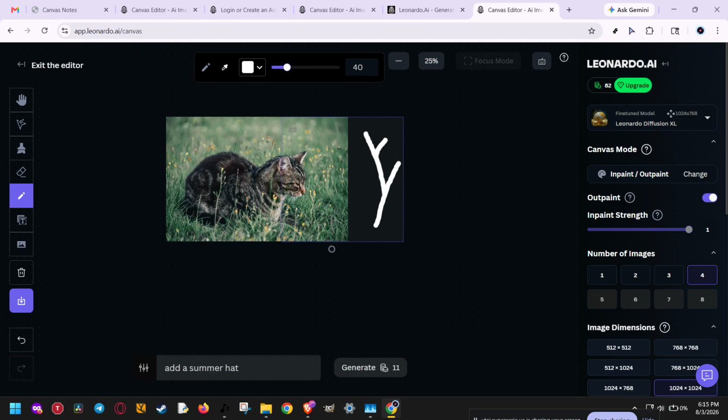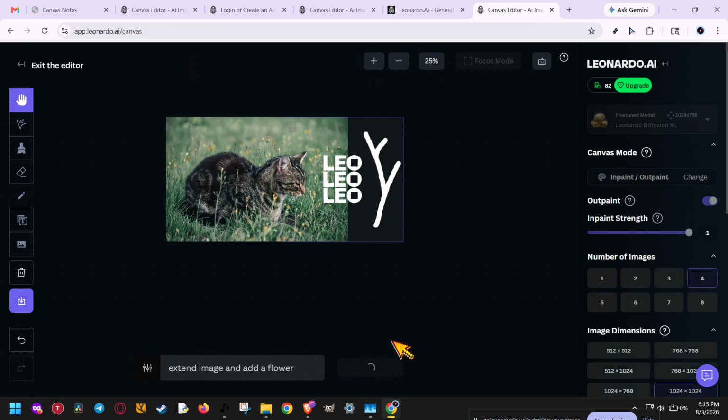After that, let the AI generate the image. Review the output carefully and see how well it blends with your original upload. If the result looks good and matches what you wanted, go ahead and hit apply to save the changes. And that's it. You've now learned how to outpaint in Leonardo AI using the Canvas Editor, upload tools, resolution settings, sketch guidance, and prompt-based generation.